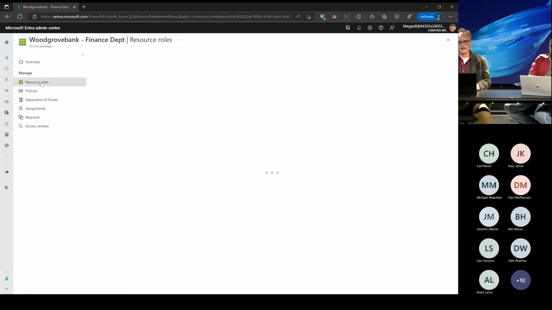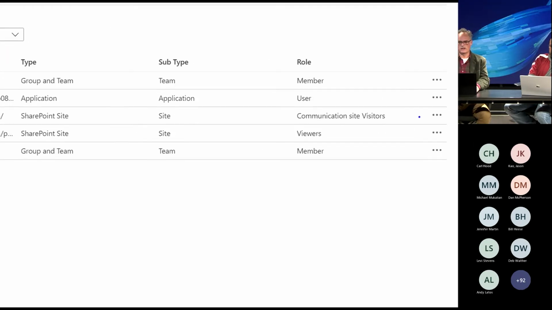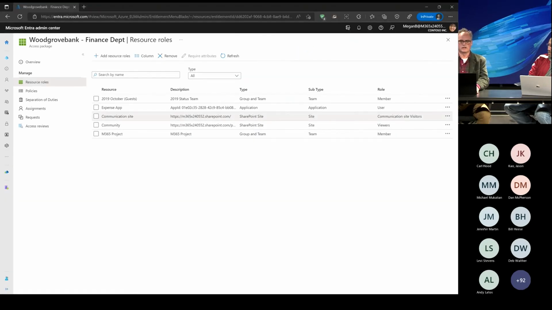And essentially, if I look into that a little bit, I'll get a list that looks similar to the other list, but it actually has fewer things in it. These are the actual resources that I've defined. And if I go over here on the right-hand side, you can also see the roles that I've defined. So for the team, that's a member. For an application, I have a user. And then these are SharePoint sites that are defined as communication site visitors, and the one's a viewer for one of the communication sites that we had. That's some of the details.